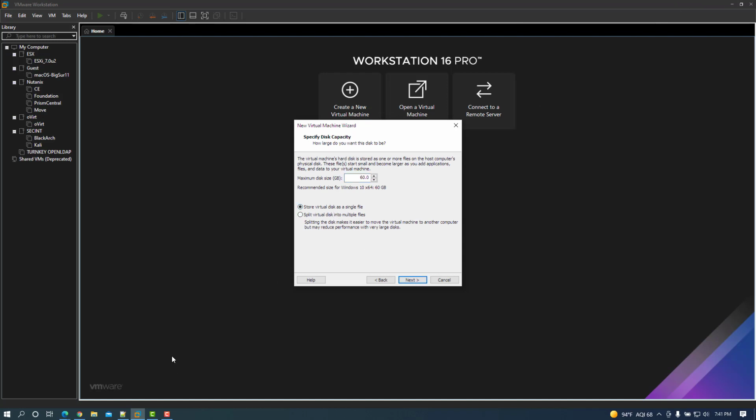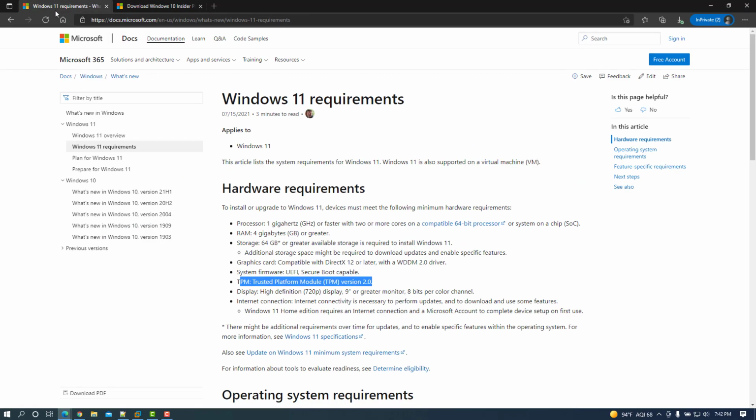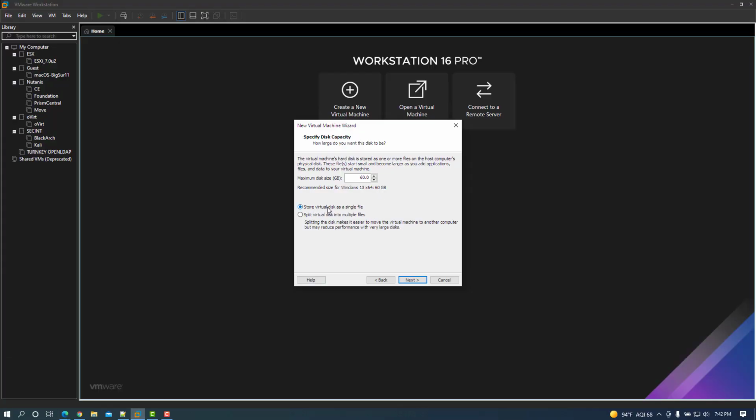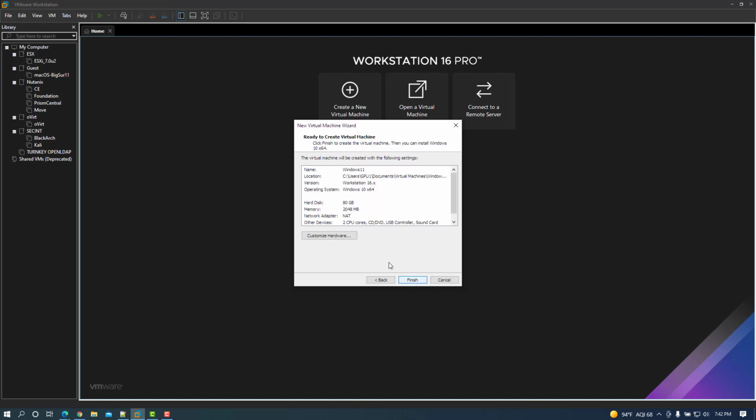Going back to our requirements here, we're going to need at least 64 gigabytes of disk size. Okay, we're going to store it as a single file. In this case, you can split it into multiple files if you want. I'm just going to create an 80 gigabyte disk in a single file format. Select next. Let's go ahead and customize the hardware.